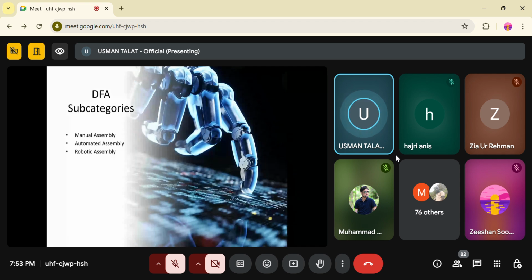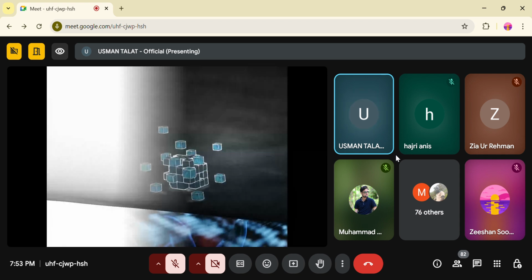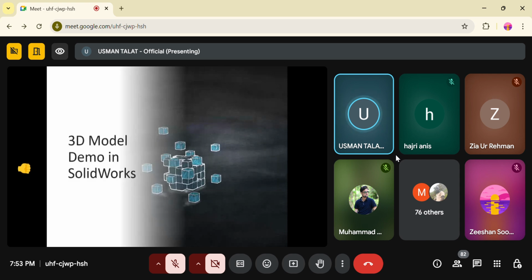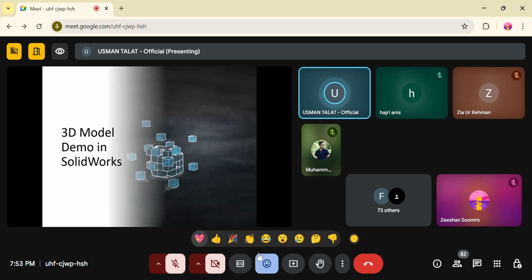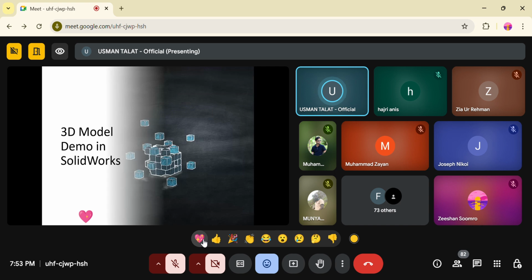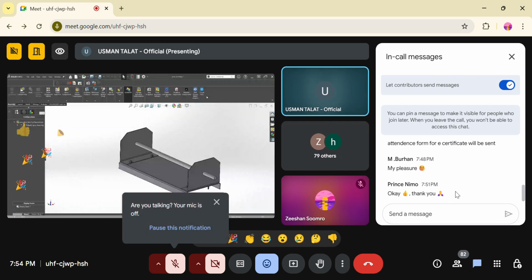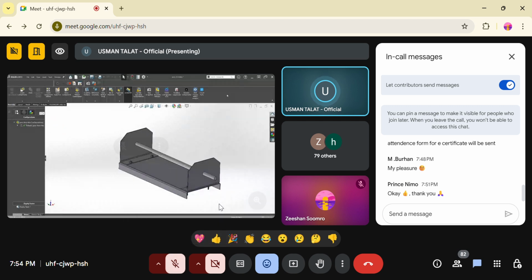I hope you guys are getting my points. So let's move on to our 3D model that I just created to show you guys. Let me share my other screen. Just give me a thumbs up if you can see my screen of the SolidWorks. All right. Thank you guys.